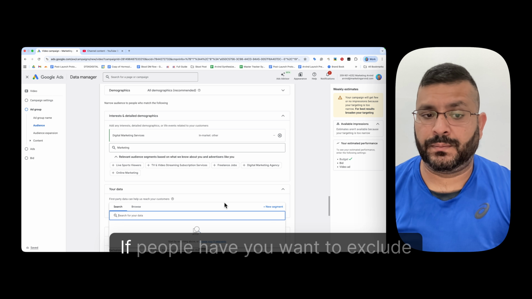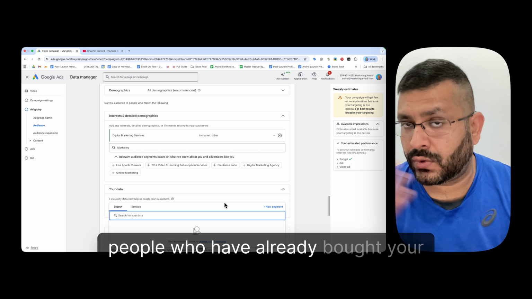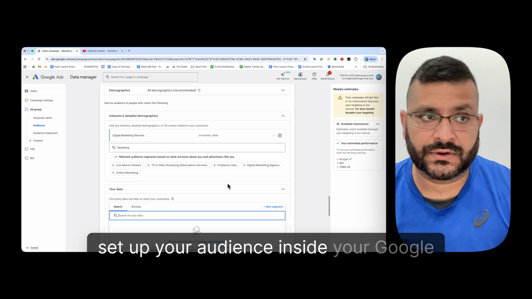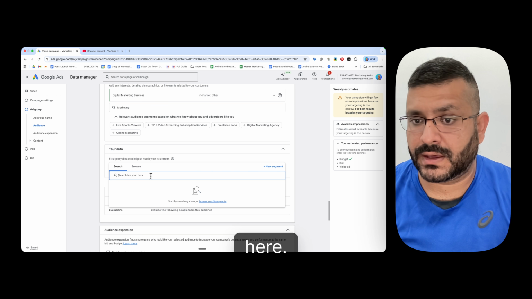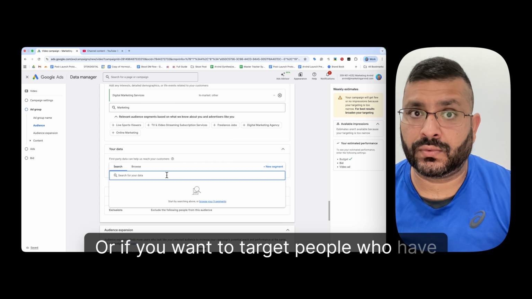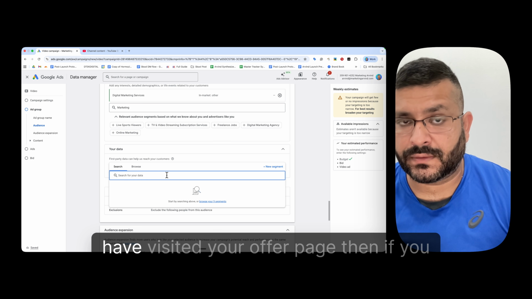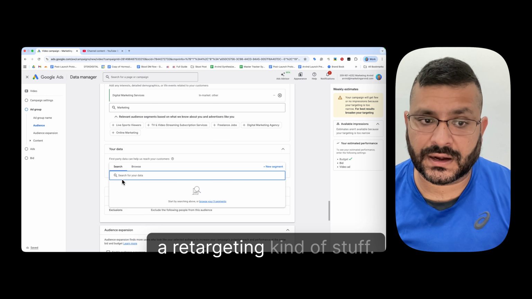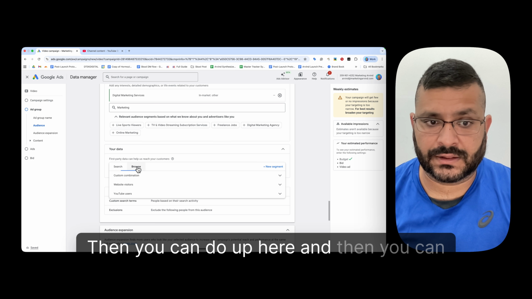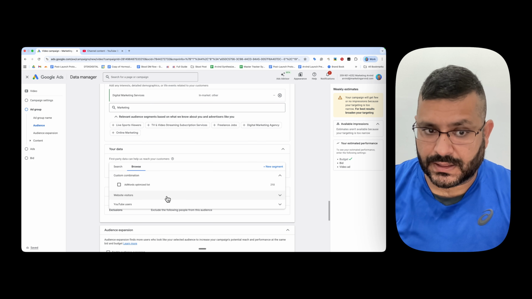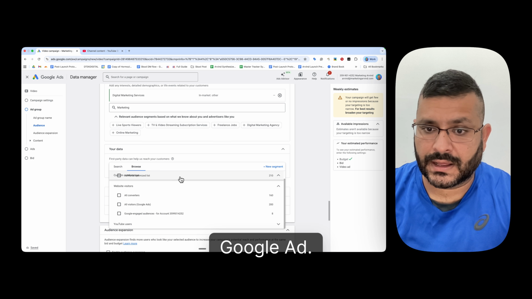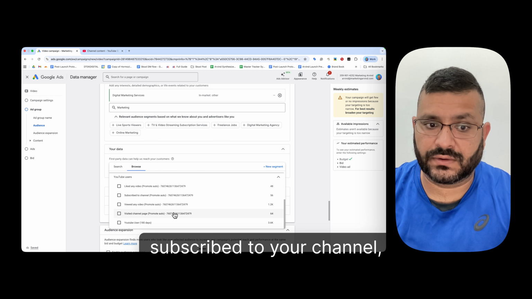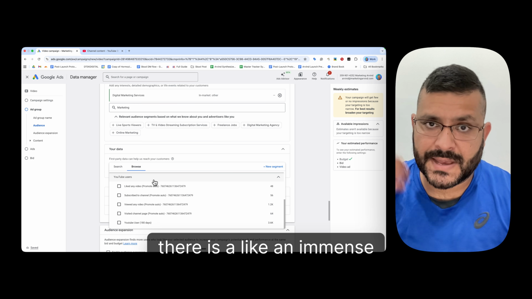But let's say you want to have custom data. So if you want to exclude people who have already bought your services, you can set up your exclusion, or you can set up your audience inside your Google Ads, and then you can exclude it from here. Or if you want to target people who have visited your homepage and people who have visited your offer page, as a retargeting kind of thing, then you can do it up here. Then you can see custom combination, then website visitors, old Google Ads. Then you can see YouTube users, people who have liked any of your videos, subscribed to your channel, or viewed any video.